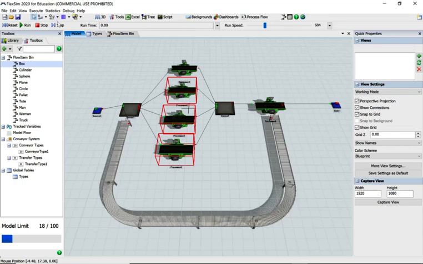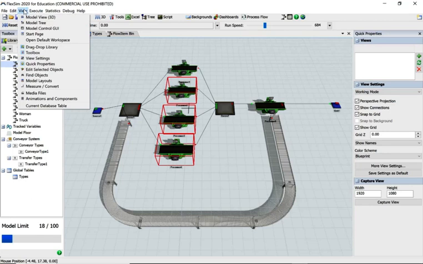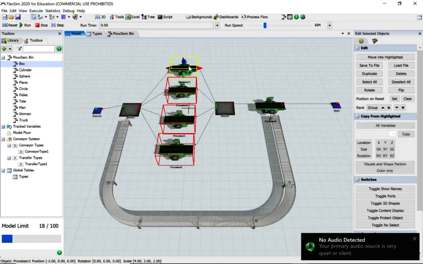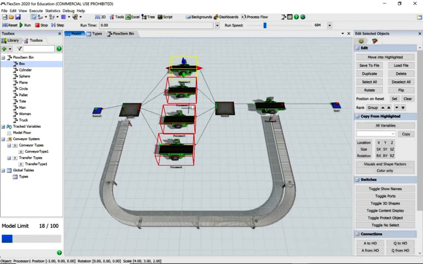Go to the View drop down and select Edit Selected Objects. There we go. Let's select Processor 1. So we've got Copy From highlighted in yellow, and we want to copy all the variables that are in Processor 1 to 2, 3, and 4. So let's click on that.